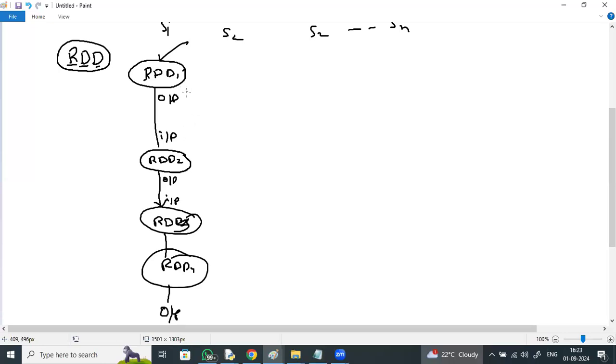Where will these 4 RDDs be stored? Where are the RDDs stored? In memory, in the RAM. In memory means it has to be stored in the RAM, right? Yes. But a single RDD is a bigger data value. It is a big data value.